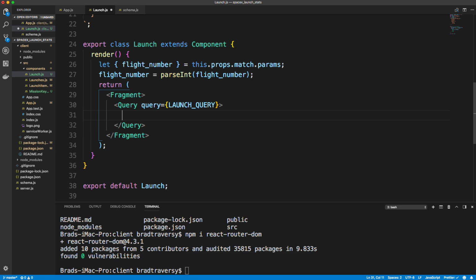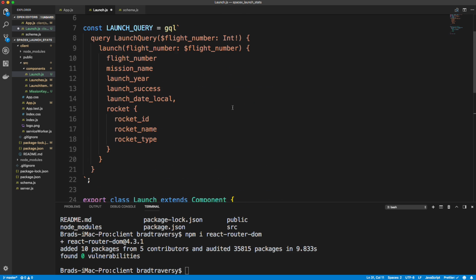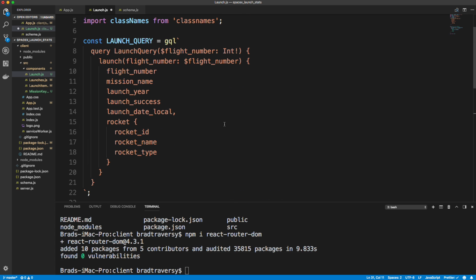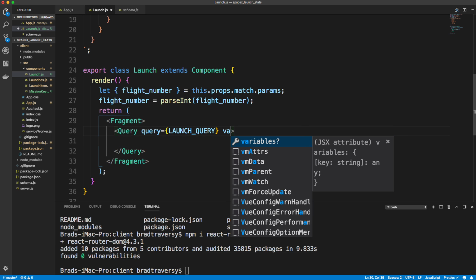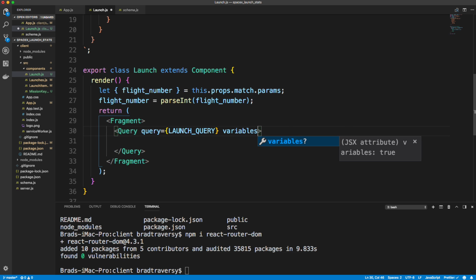All right, so one other thing, since we have an argument, this flight number, we actually have to add on, in addition to query, we need variables. So we need to say variables, and we want to put two curly braces because this is an object. We want to say flight number like that. All right, now the rest of this is pretty much the same as we did before.